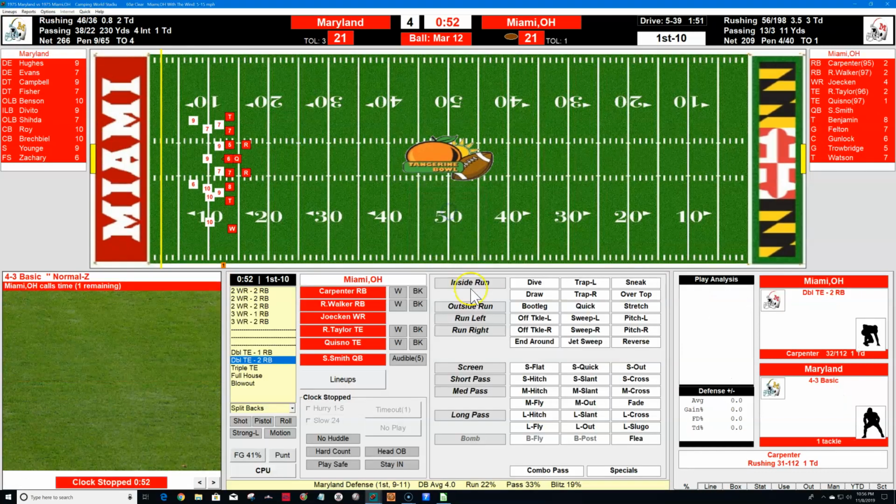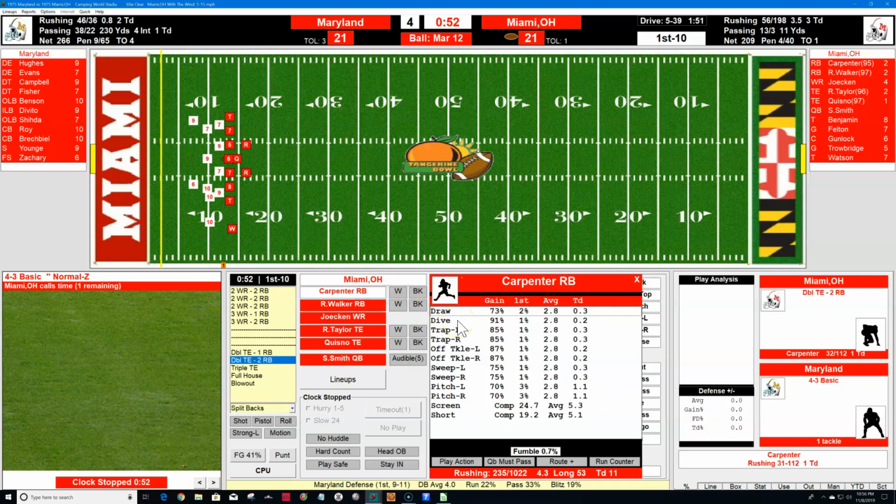They'll call timeout. Yes, they'll call timeout. They're at the Maryland 12, a 41% chance of making a field goal. 52 seconds left to play. Maryland's defense doing their best, but Miami's putting together maybe one of the best drives of the game right now. 5 plays, 39 yards, a minute 51. Miami has 1 timeout left. They've got to save that for a field goal. Yep. Carpenter is going to get the call. It's going to be a dive play up the middle.